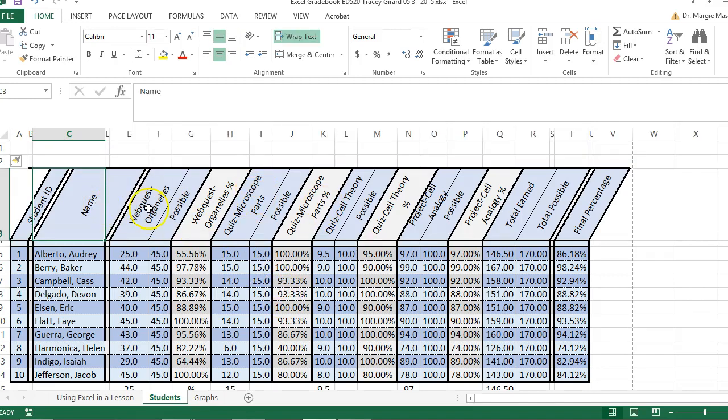I mean, you're wrapping text there. You're not following the requirements of the assignment. So I'm going to ask you to resubmit this so I can grade the assignment for you.